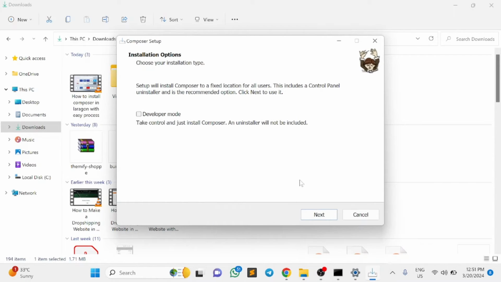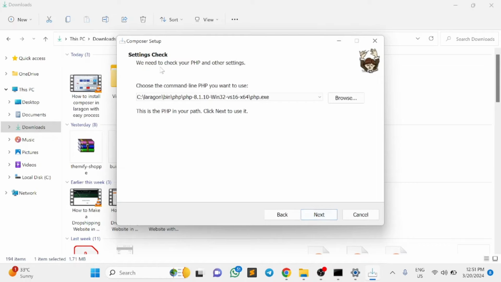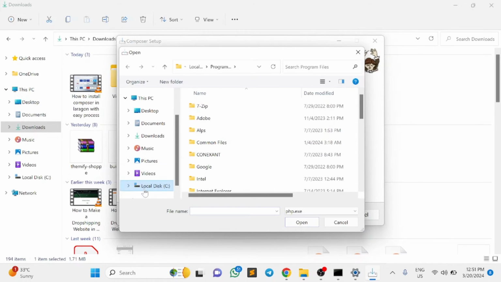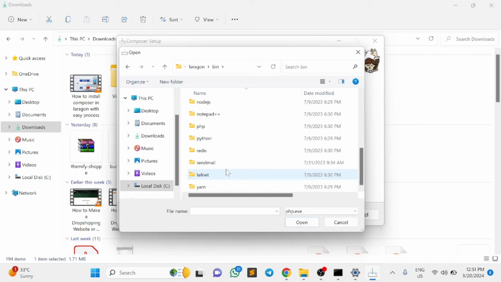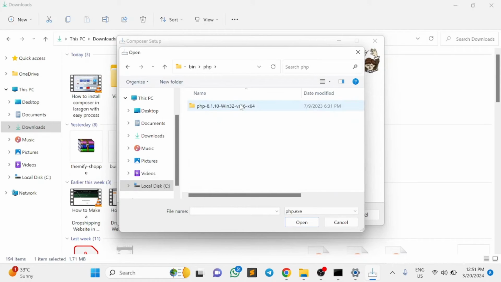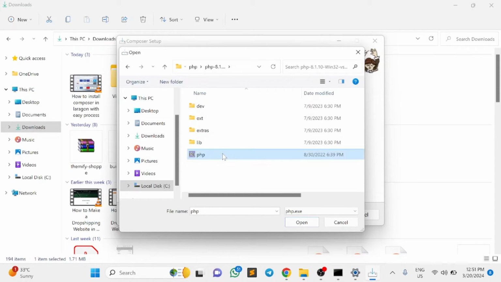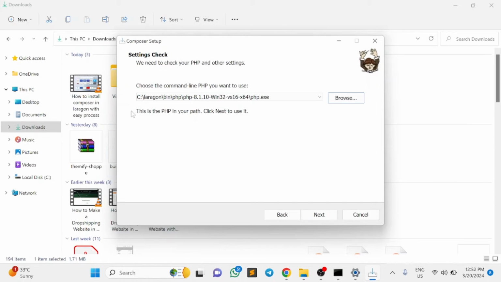So the very next thing we want to do is, okay, click next. Okay, in case you do not see this path, this will most likely be empty for you, okay? You can just come right here and browse, okay? Then go to your local drive, from there to Laragon, from there to your bin folder, from there to your PHP, okay? Enter the PHP again, and then choose this executable file of PHP, then open.